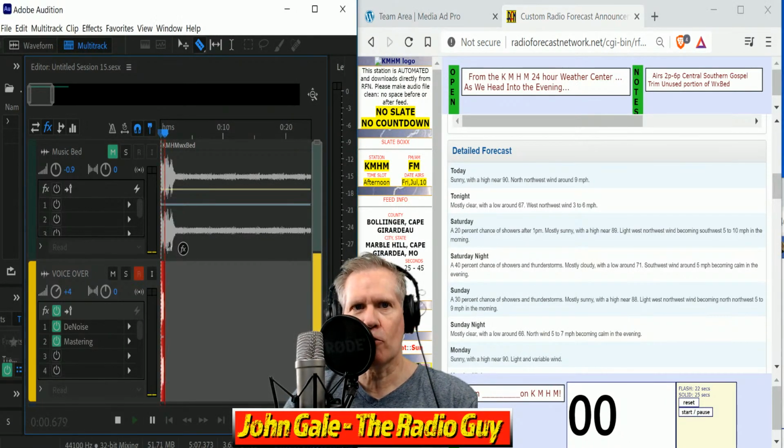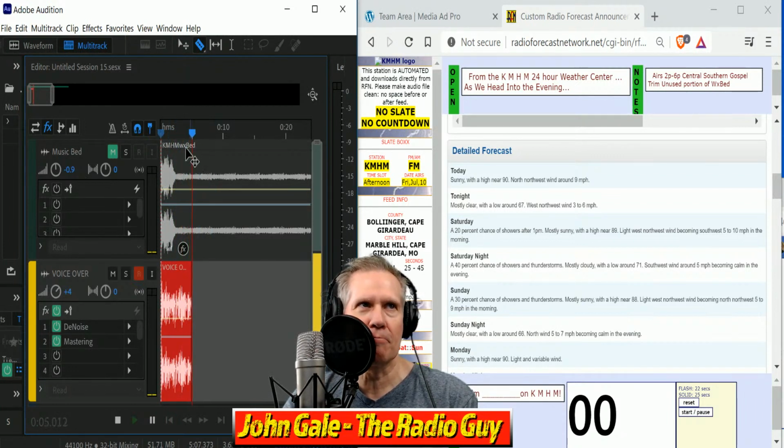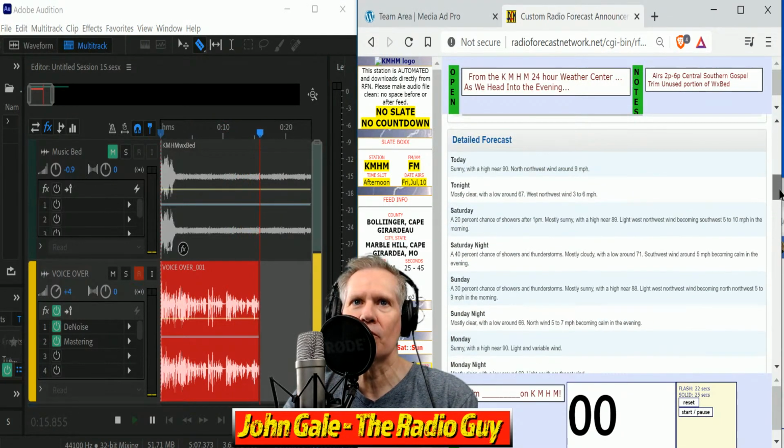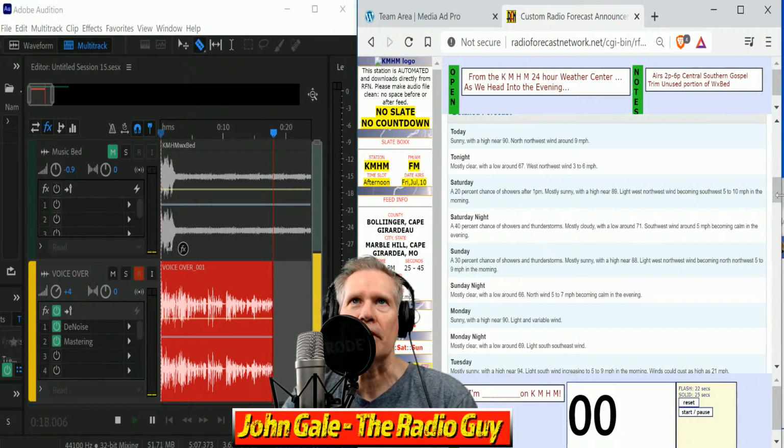We're going to start our recorder right now. As you can see, we have the first track already loaded up with KMHM's jingle for the forecast. And then in the second track here that says voiceover is my voice recording in real time. You can see that highlighted in red there with my voice creating that WAV file as I speak. This is a 25-second weather forecast airing between 2 and 6 p.m.